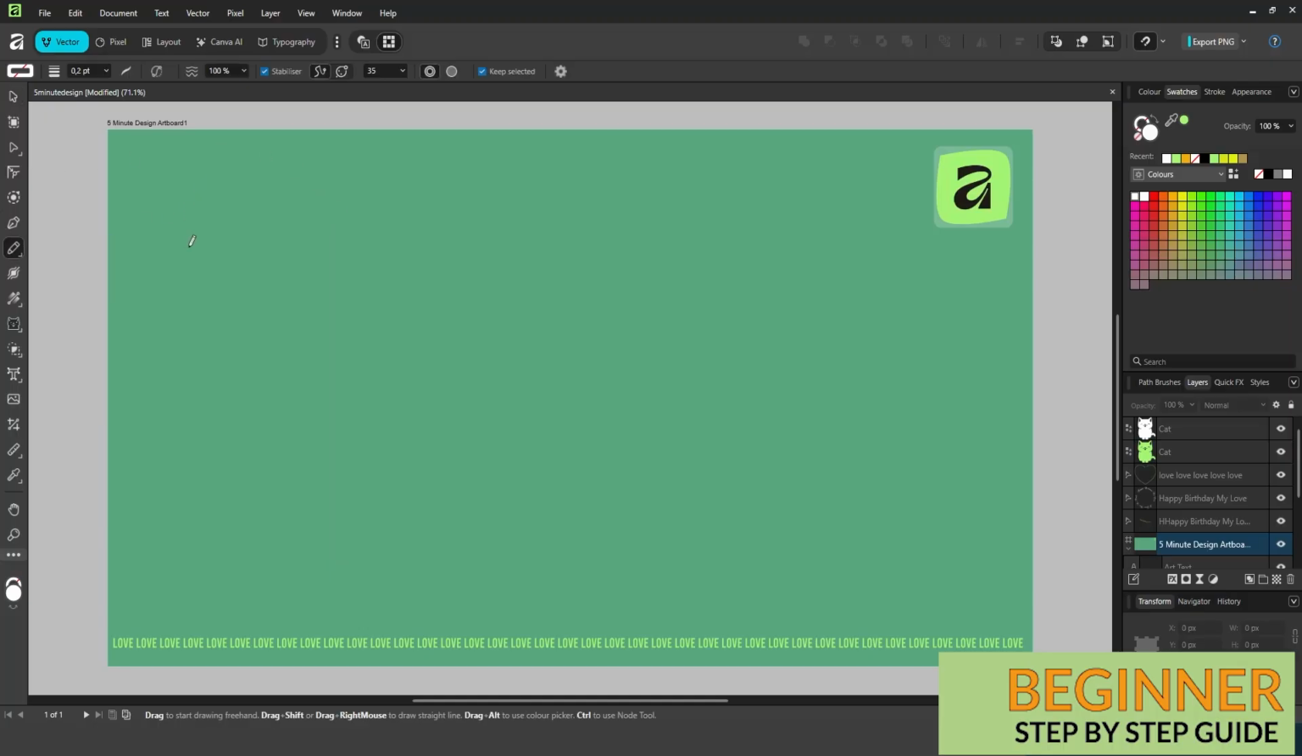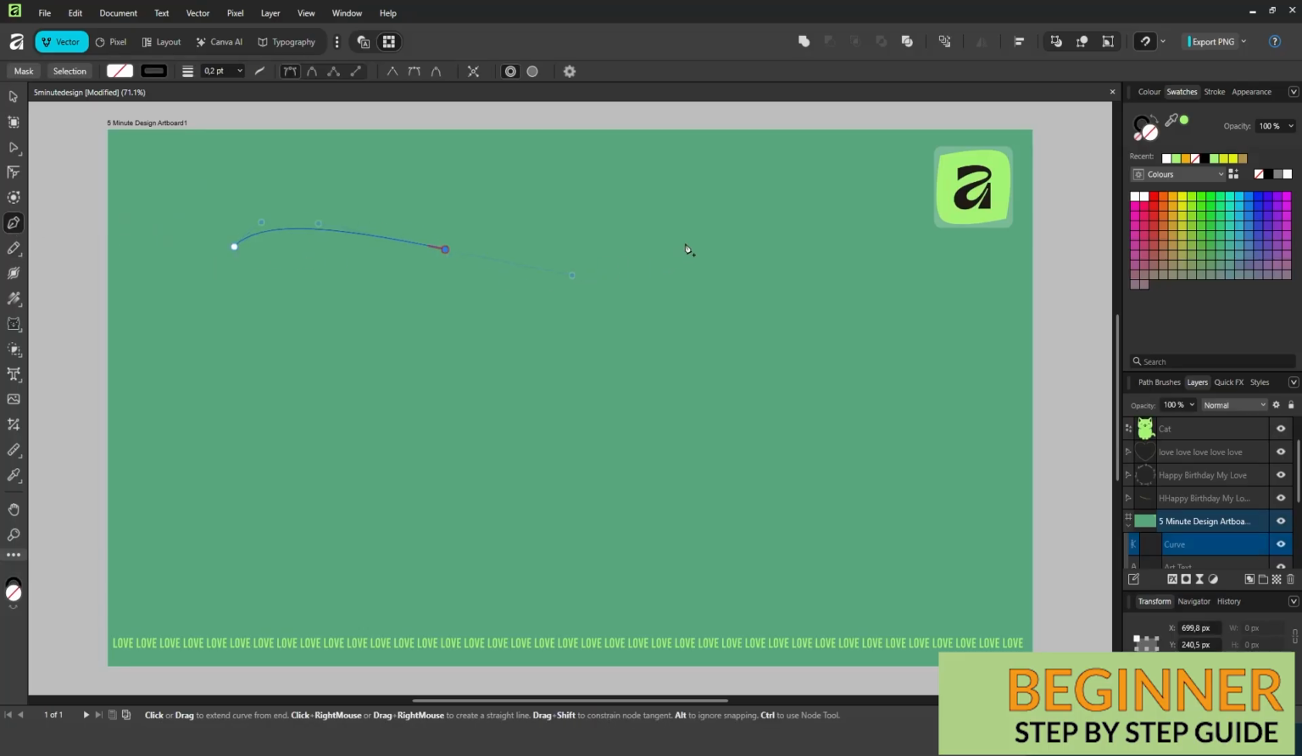I'll just use the pen tool. This is my first time using Affinity, so it isn't quite smooth. I'll just adjust with the node tool. It's nice.